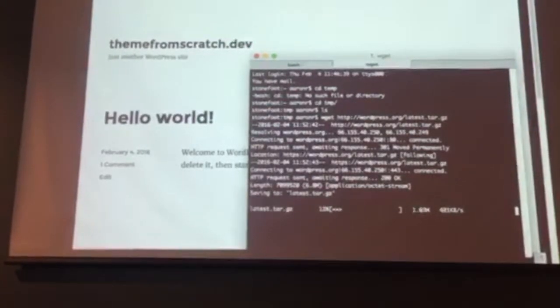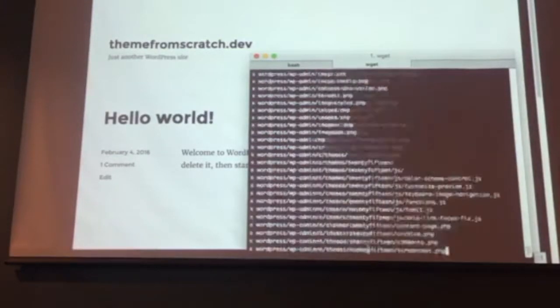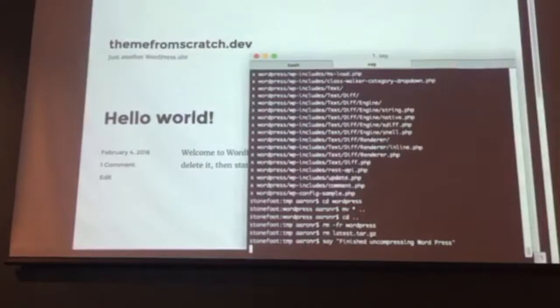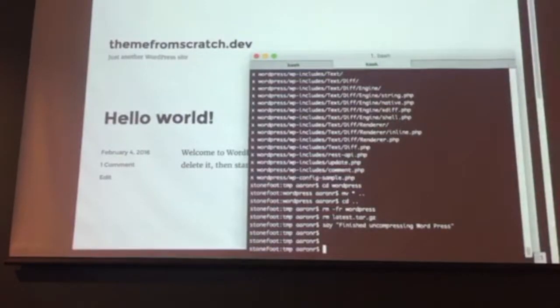I run a little thing that downloads it, uncompresses it, puts it in the right place, and stuff like that. It's just because I do this all the time, so it makes sense for me to have a little script that knows how to. Actually, it's not even a script, it's just a slew of command line things to do it. Finished uncompressing WordPress. Yeah, so you can do it manually, or you can do it command line. Same goal.